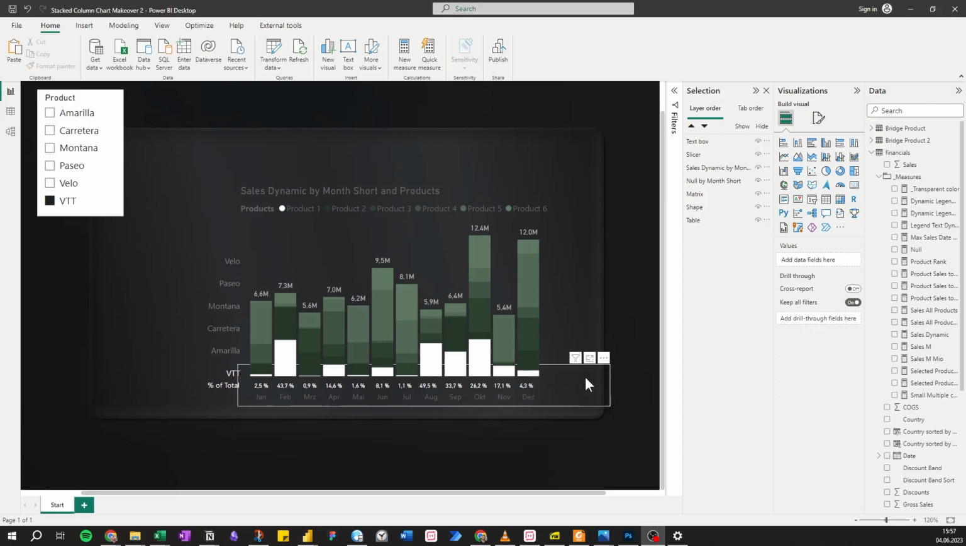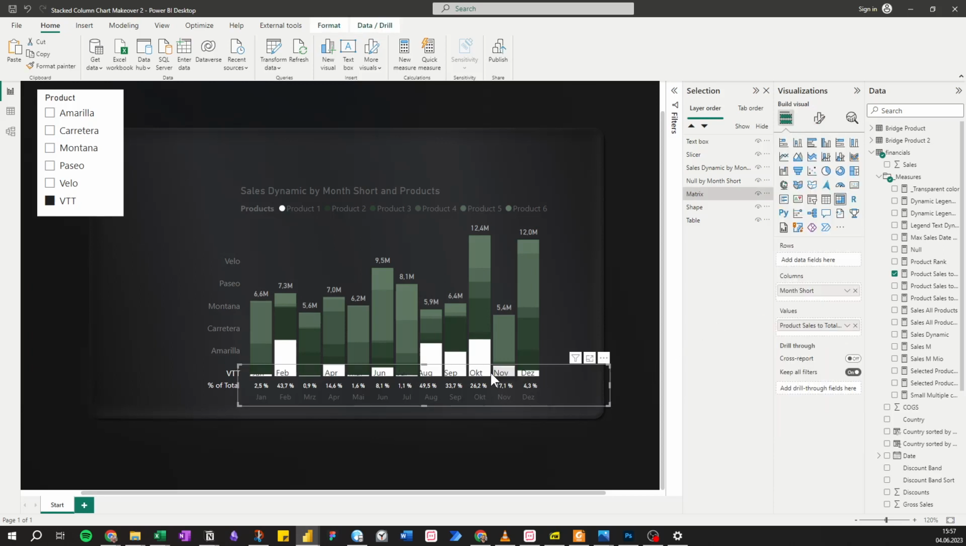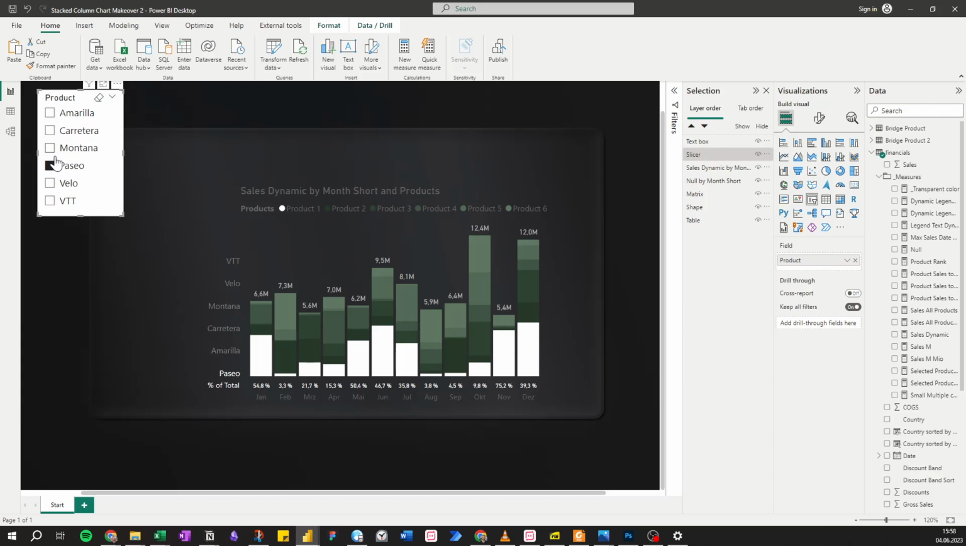And one thing I forgot to remove here is the totals. We can go back to the matrix and remove all the totals. Maybe you need to adjust it a little bit. And now this is how it looks like.